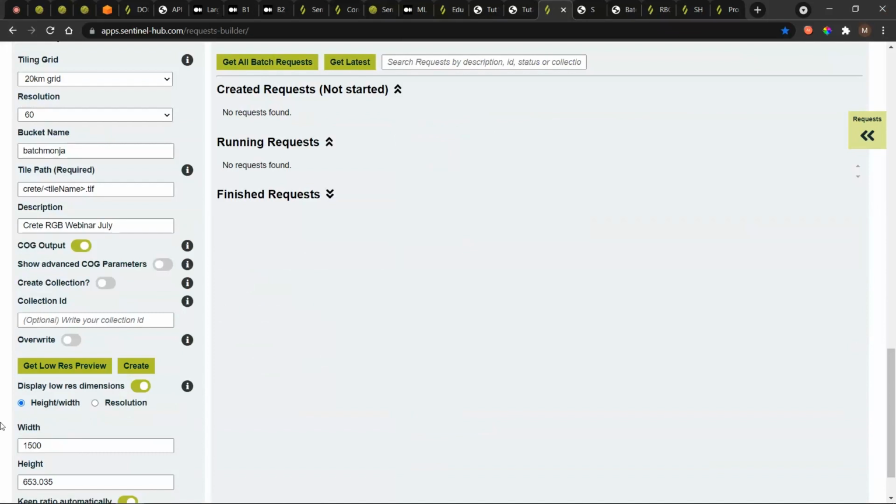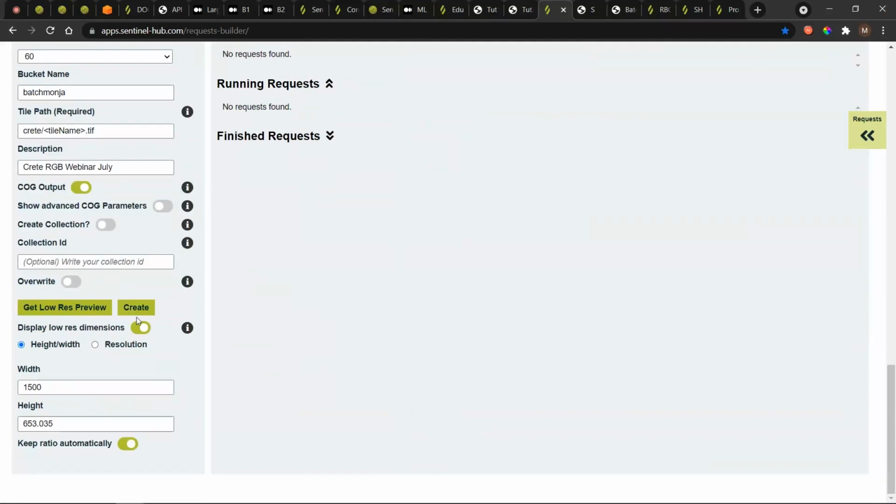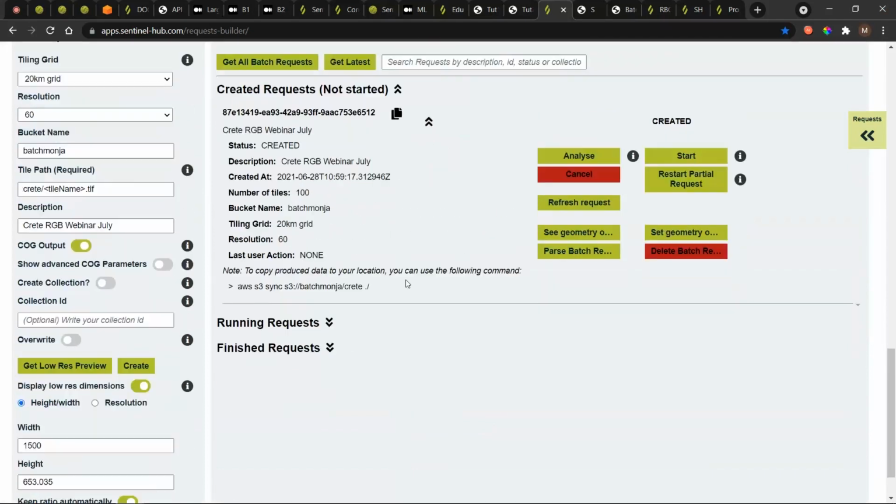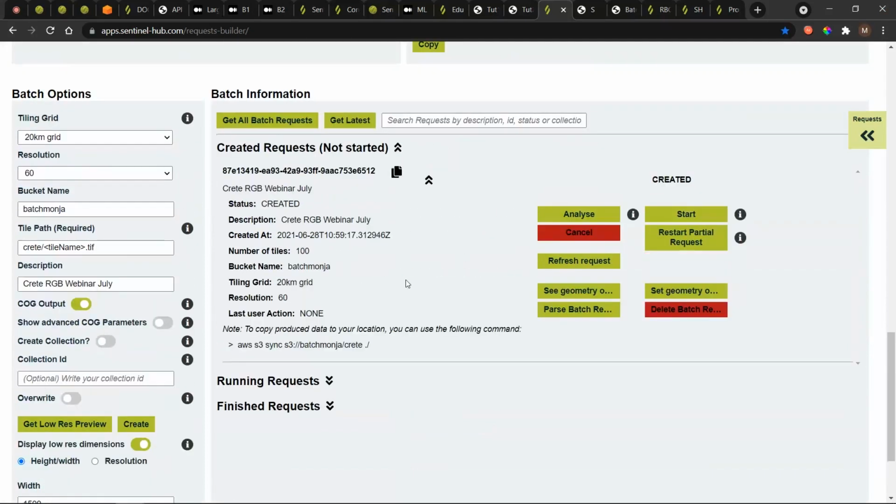When you are happy with your request, you can click Create. So clicking Create is not actually going to run the request. It's just going to give you an option so that you can analyze it and see some information. So on request created, the request is now prepared, and you see some information of what you chose. You see the estimation of how many tiles. You see this is 100 tiles. You see the description, the tiling grid, the resolution, and so forth. So now we would click Analyze.